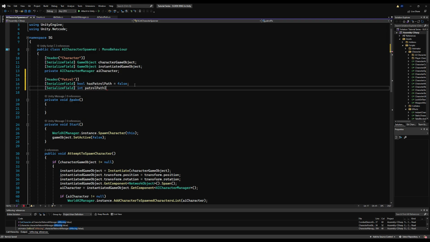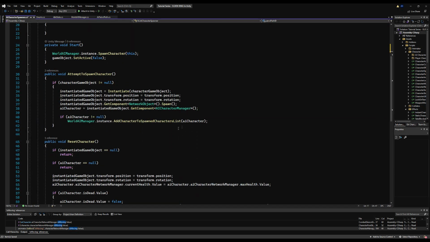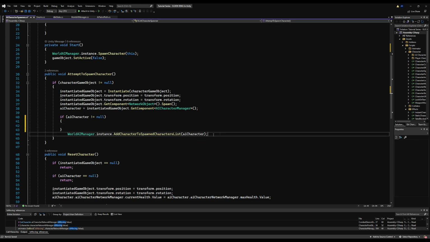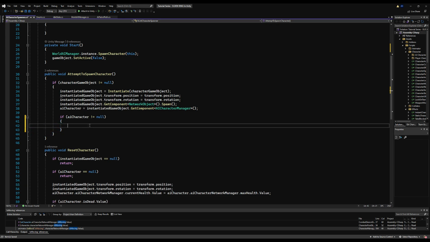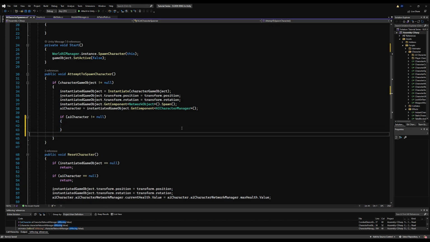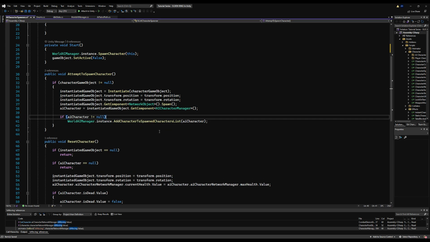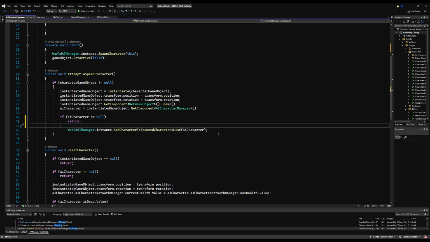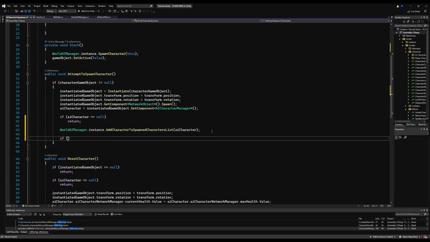Serializable field, int patrol path ID. So this is only going to be useful if you actually have a path. And then we're going to come down here to where we attempt to spawn character. If the character does not equal null, actually I'm not even going to use some of these curly braces. I'm just going to do a quick return if it is null, because we're going to put more logic below here and it just looks cleaner. That's all. So if AI character is null, return. Otherwise, do all the cool stuff below that you would normally do if you had an AI character. So we're going to add the AI character to the world AI manager list, of course.